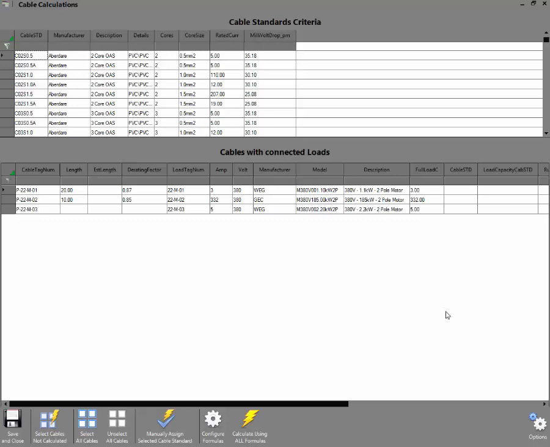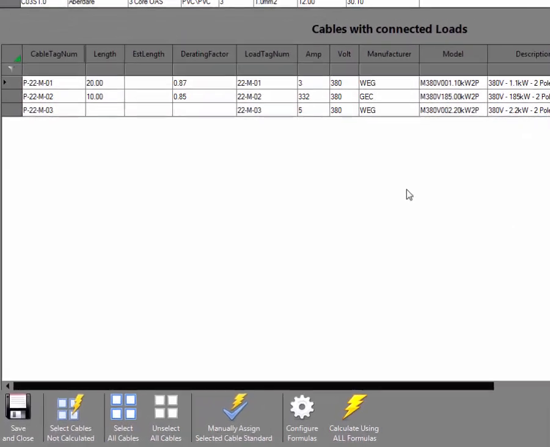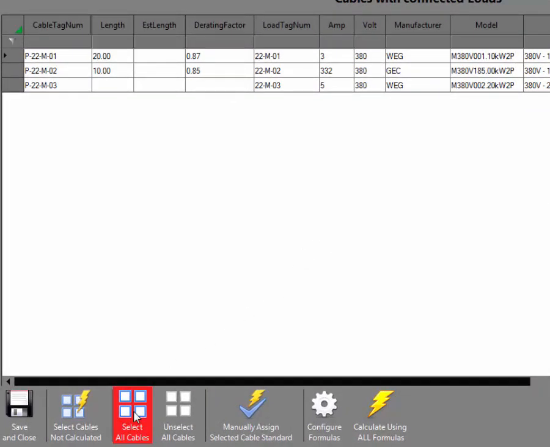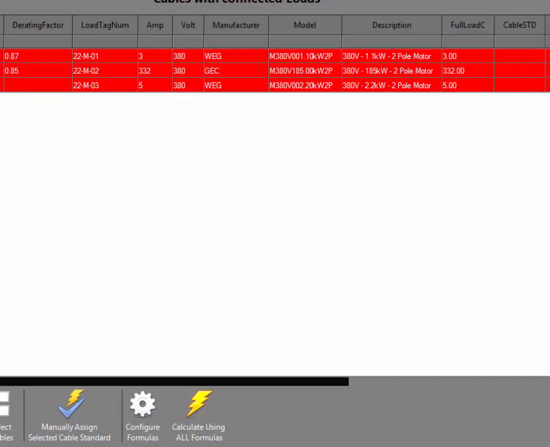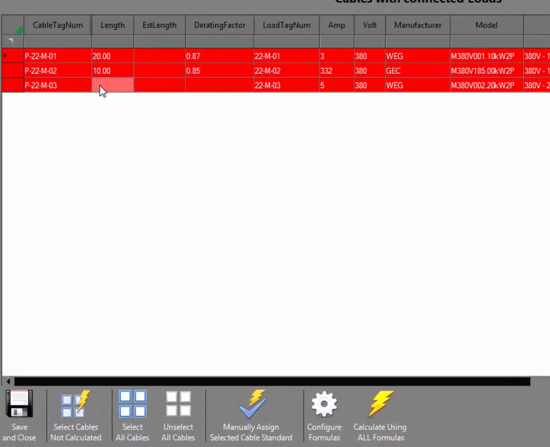And because I want to size all my cables, I can click Select All Cables. I'm going to size all of them whether or not they did have a cable standard on it. Please notice also that I do not have information for this last cable under my length or derating factor. I'm now going to click on the Calculate Using All Formulas button.